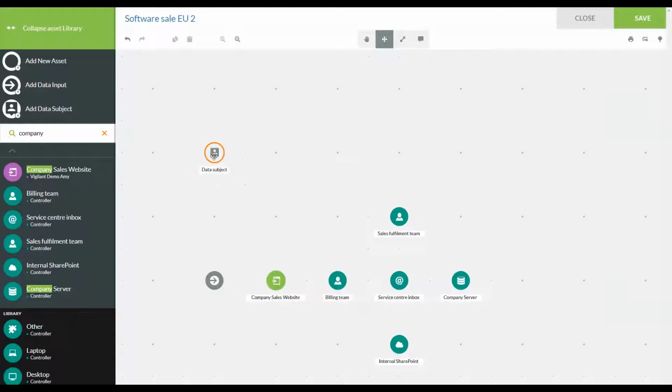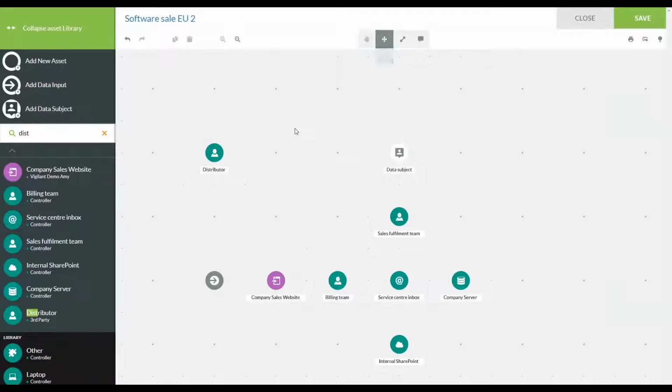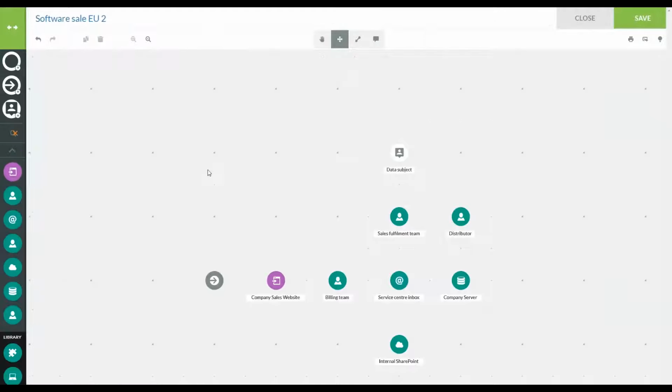Select that, it will drop it straight onto the map, and then you can position this data subject where you need. And then after the sales fulfillment team, it would go to the distributor. Again, select it, drop it onto the map, and then you're able to position this to where you want. Once you've added all of those, you can also add your assets as you go along, and we'll collapse that like so.